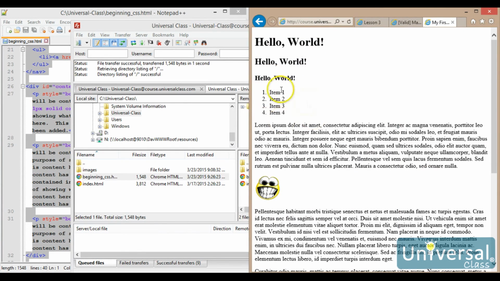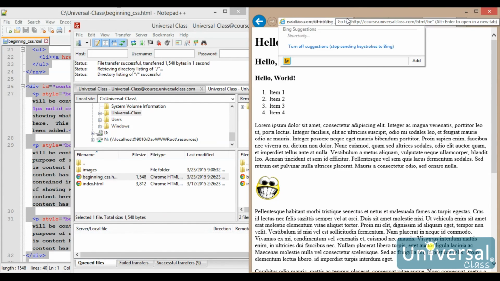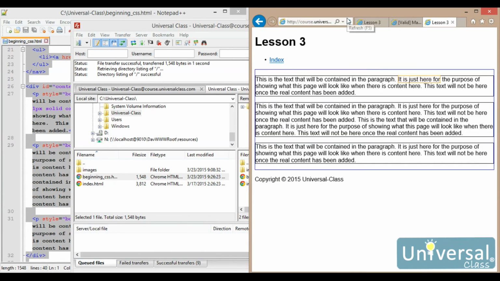I didn't put any links on my index file. We will actually do that in the next lesson. We'll start adding some more links to these. But if I want to go to my file, I am simply going to add the name of the file at the end. So beginning underscore css.html, press enter, and here's my page.